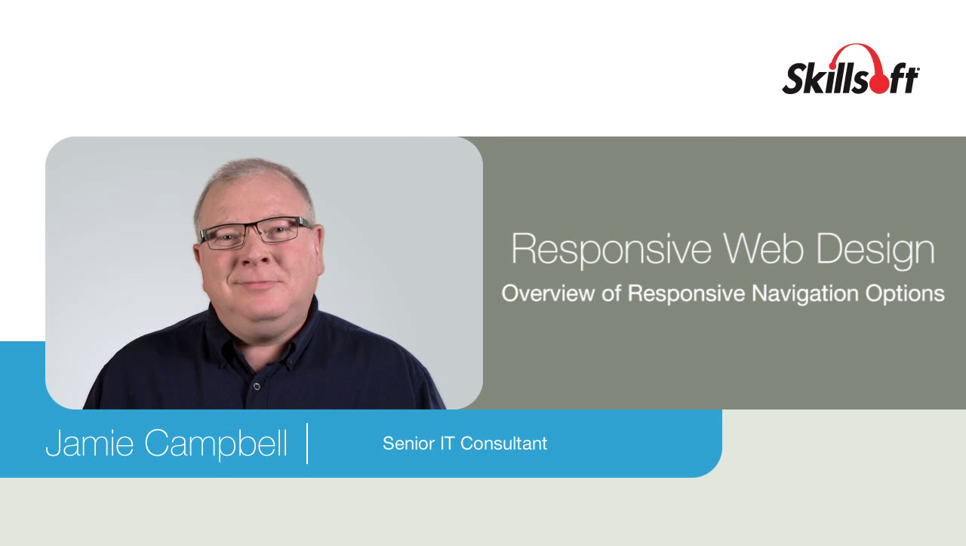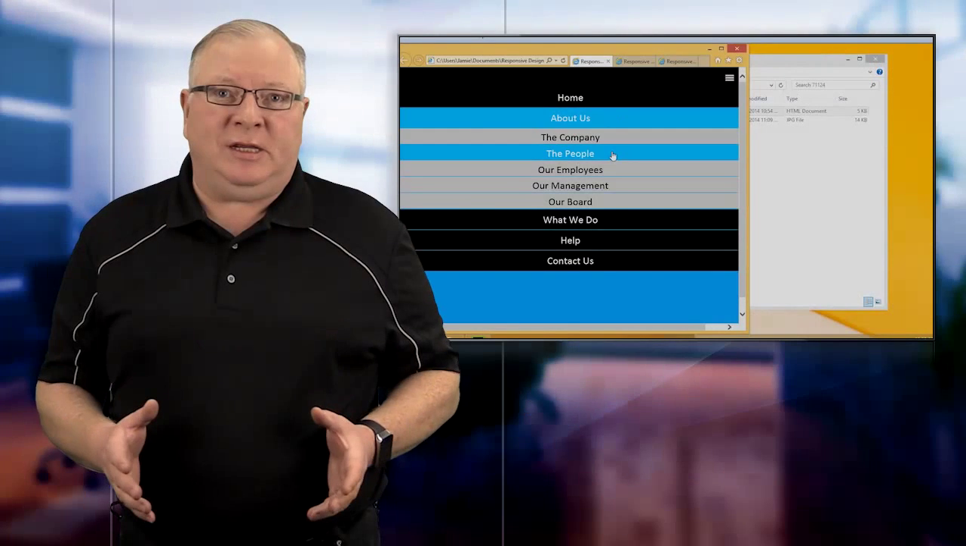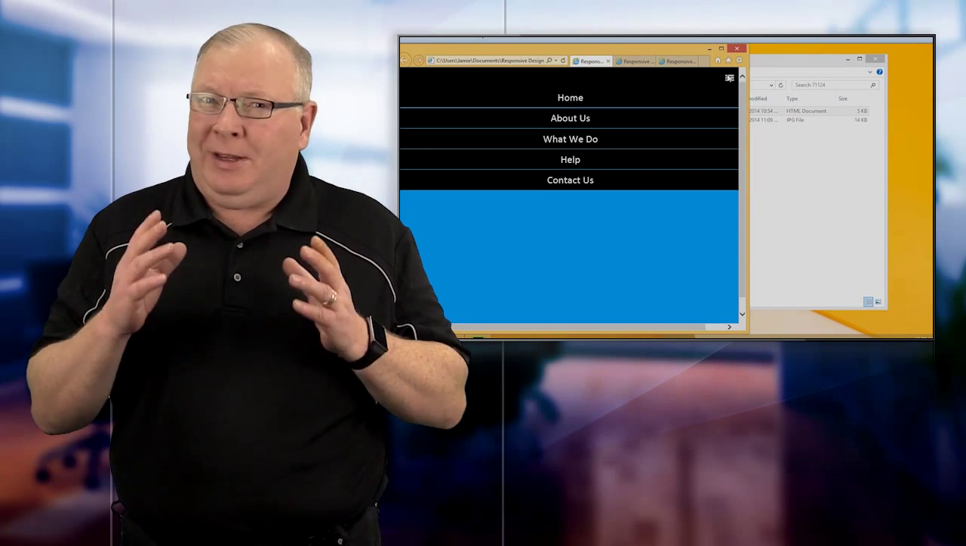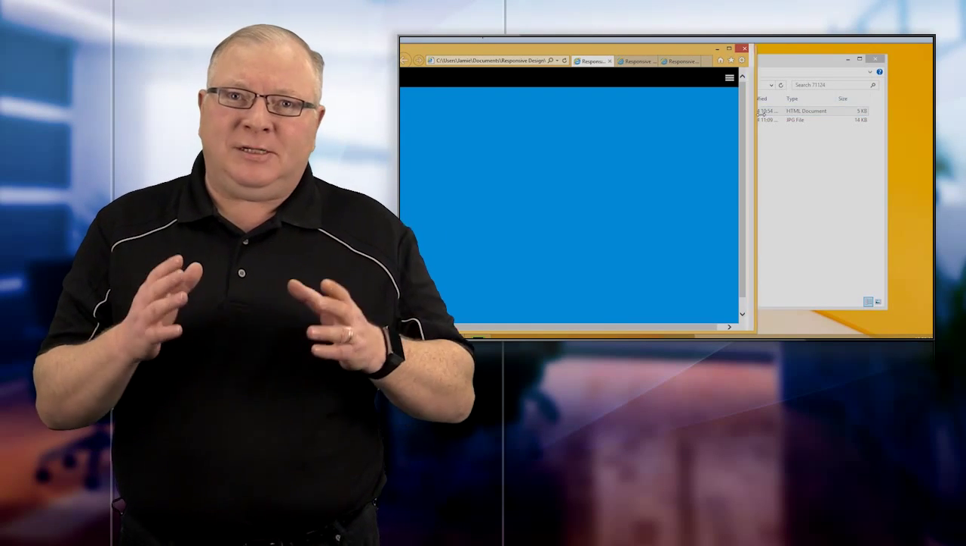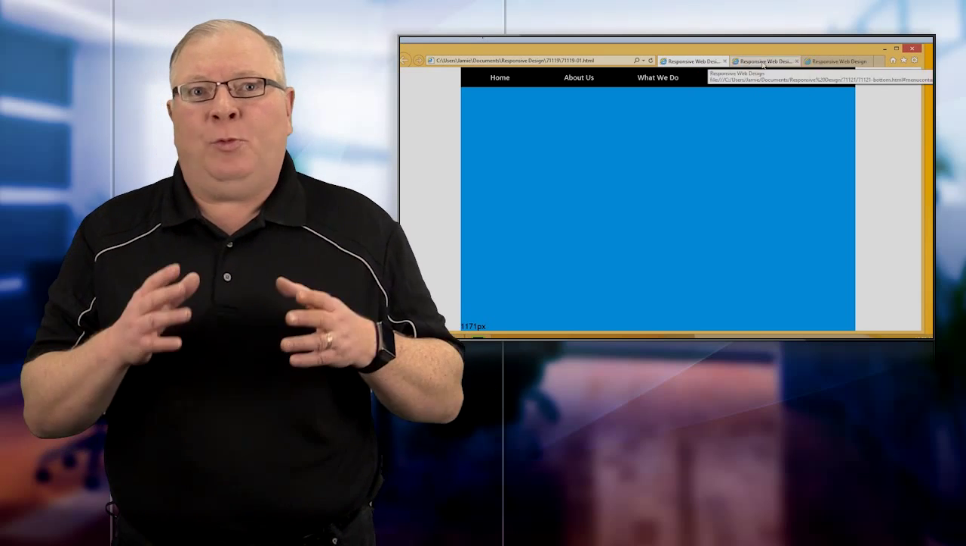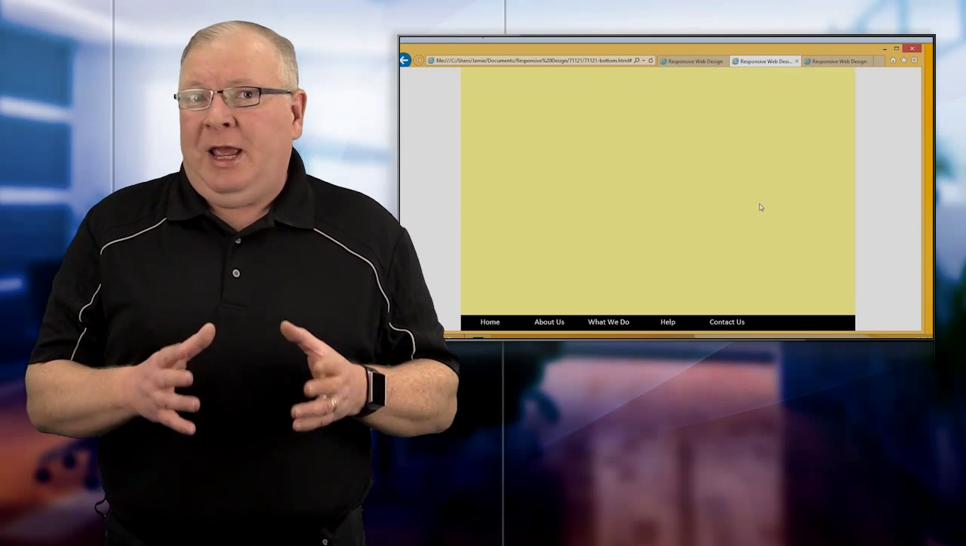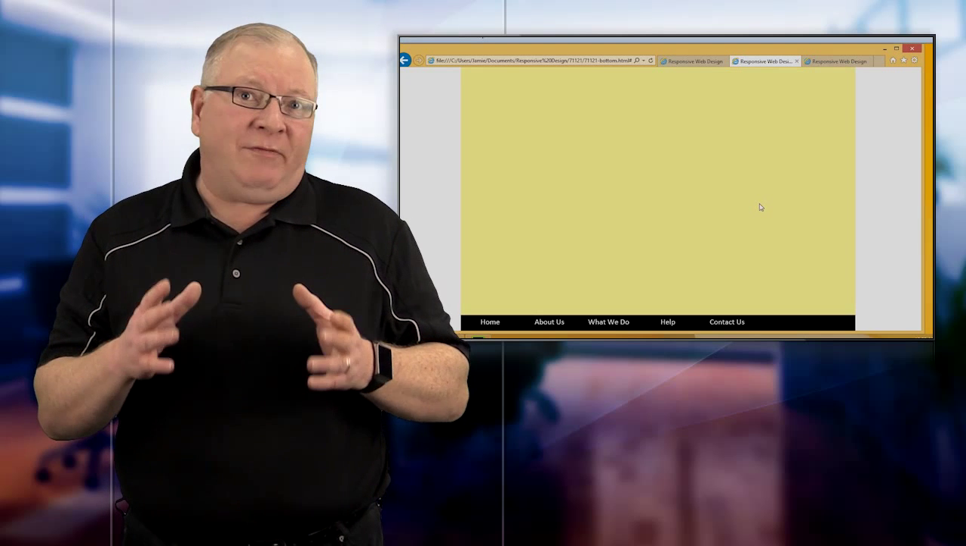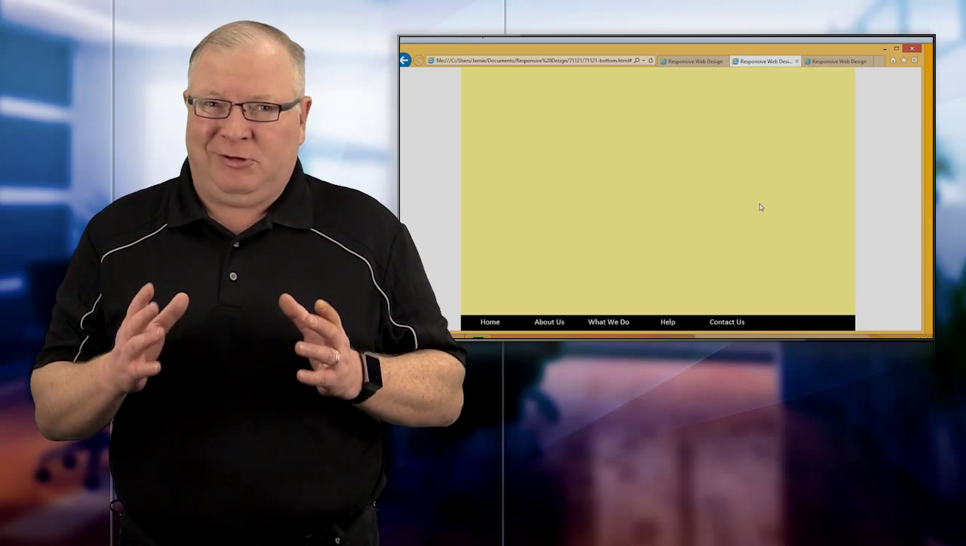Responsive web design is an elegant solution to modern web devices that can't display a web page the way we'd like it to look. Websites usually have some form of navigation, so how can we address the navigation when the screen size shrinks? In this video, I'll provide an overview of navigation options and how they relate to responsive web design.